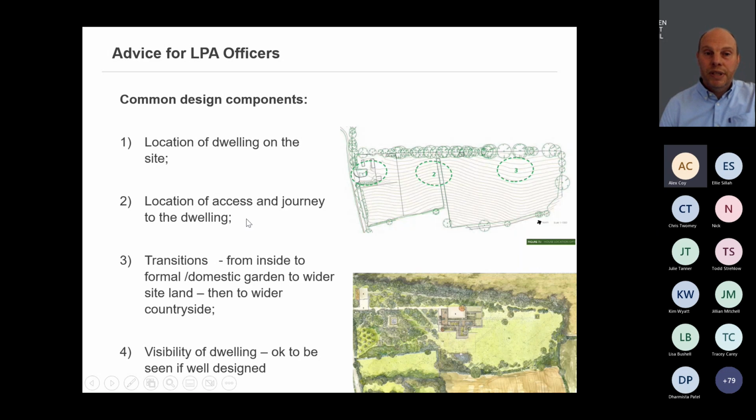Quite often the location of the access is another key thing to look at. Quite often highways are involved in that, but also the journey to the dwellings. Quite often the accesses are quite long to get to the building, and there can be an interesting journey to get to the dwelling. That comes up quite a lot.